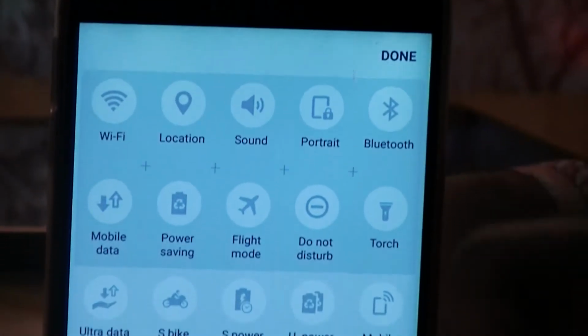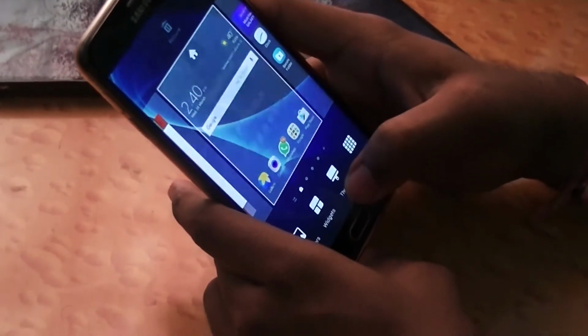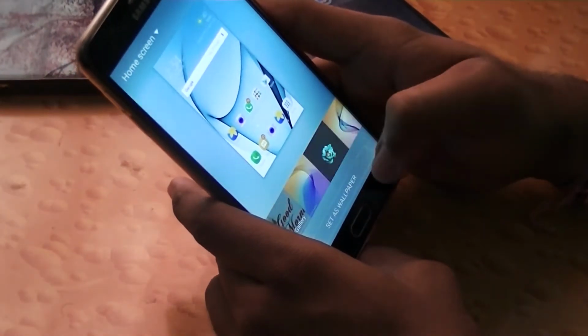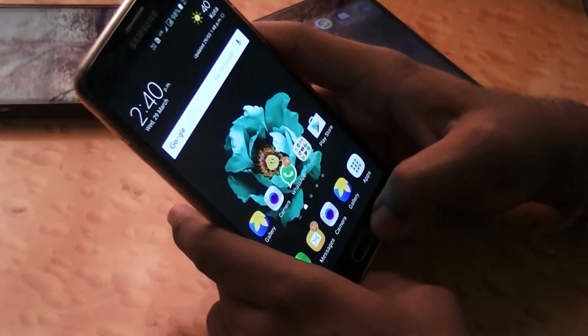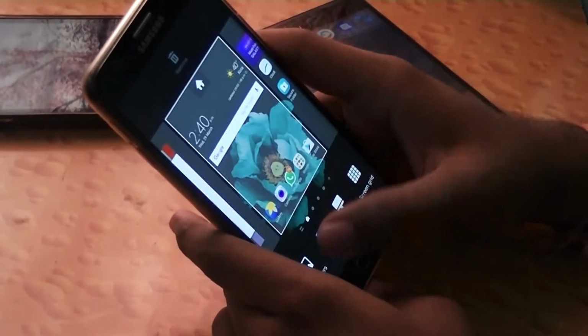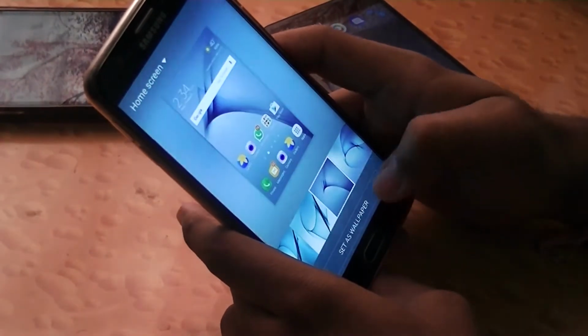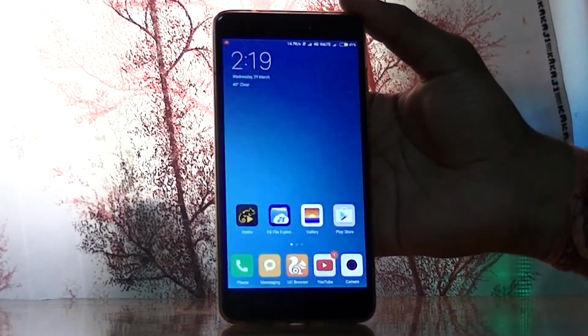TouchWiz has a beautiful set of minimal wallpapers that come preloaded with the phone, and it really suits the phone. They are the best, and you can apply them on the home screen and on the lock screen. They have a great amount of widgets and many other things and tweaks which are really great as compared to any other Android version. So without wasting any more time, let's come to MIUI.